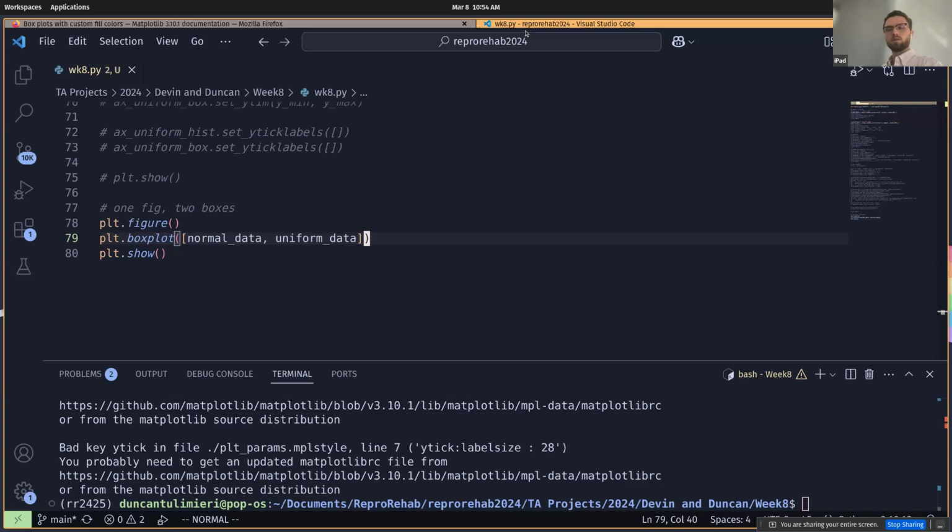All right. What's the rest of the prompt? Add individual data points on top of the box plots. Okay. What do you suggest for this? Just plot, circle markers, dot markers. I always use scatter.